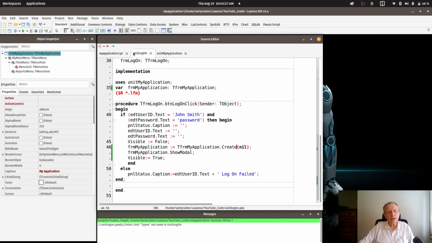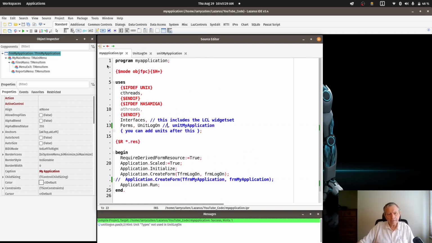So what I should have done was allow Lazarus to do what it wanted to do. So here we are, we're back at the main program. And this is the way it would have been if I hadn't played around with it the way I did, okay? In the uses clause, you would have unit my application.